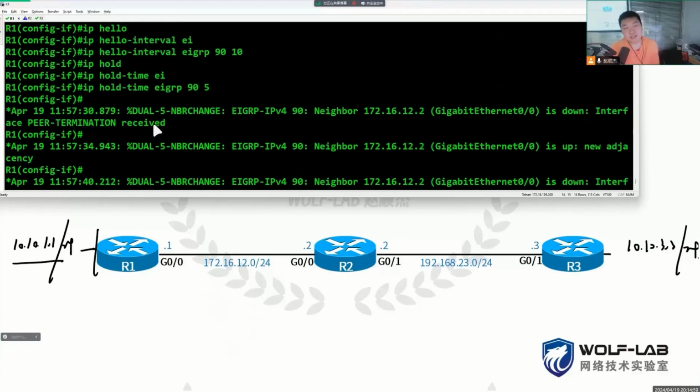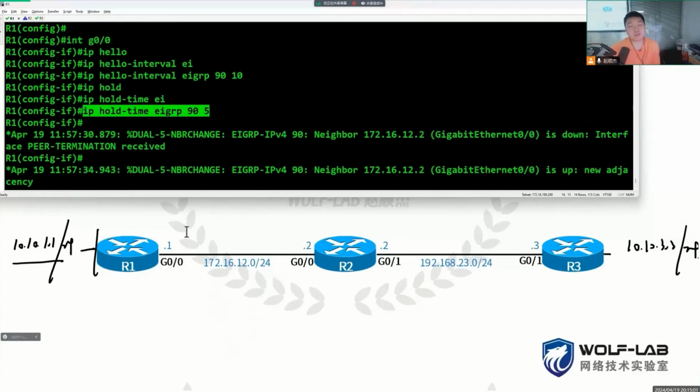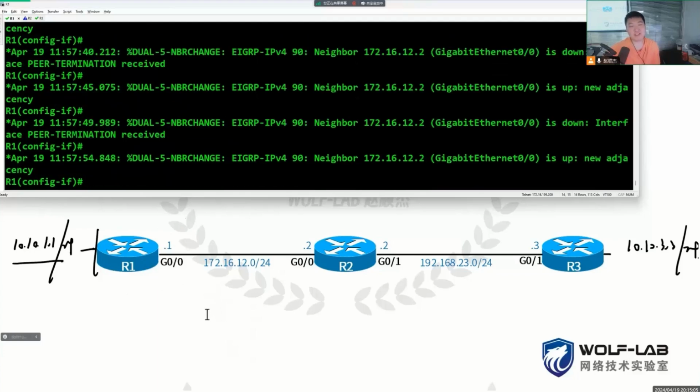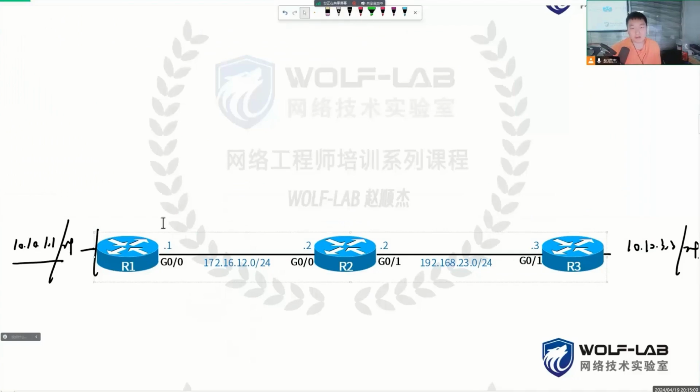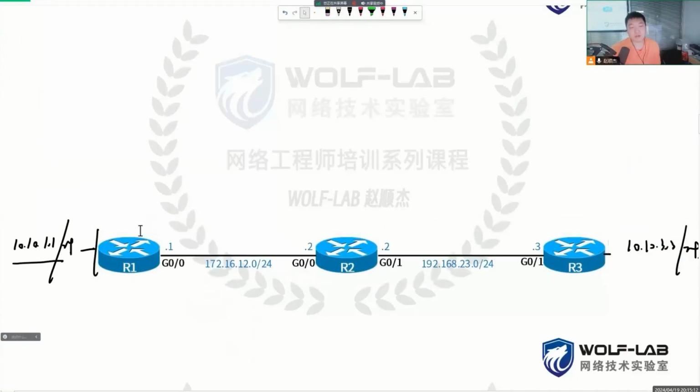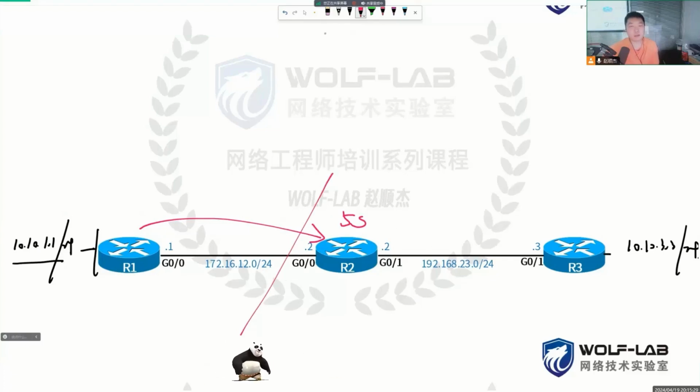Our EIGRP, thereafter, is quite special. It tells the neighbor this time, it's not about changing our own interface time. Look, now there's a problem. Then we tell R2. I tell my brother, if you don't receive my hello packet within 5 seconds, let R2 proactively disconnect our neighbor relationship. Tell R2 if 5 seconds pass without receiving my hello packet, proactively disconnect our neighbor relationship.